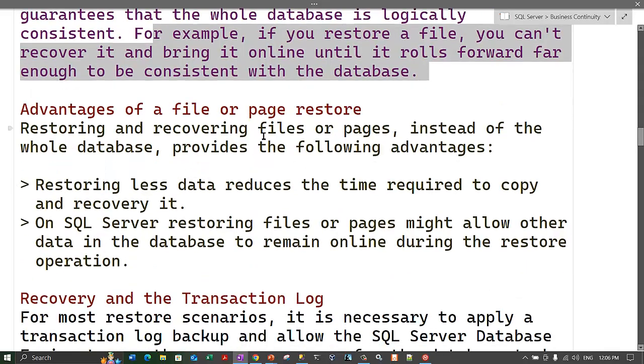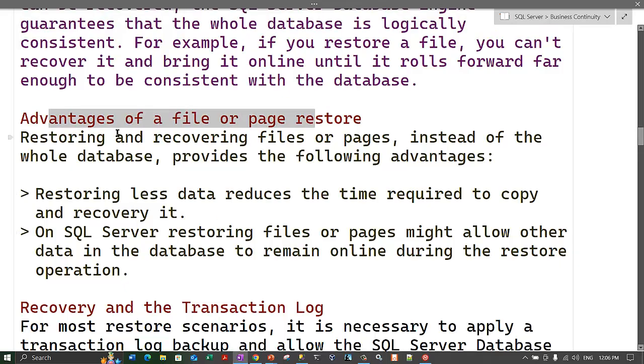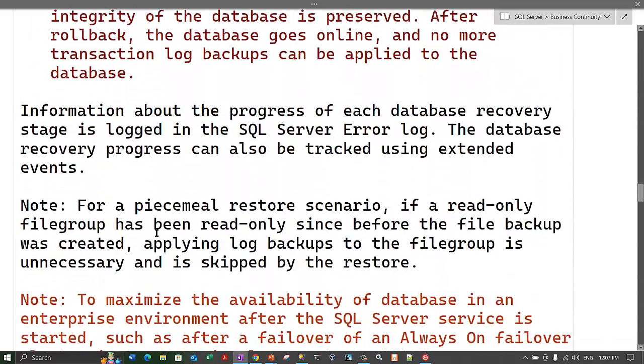Now let's talk about some of the advantages of file or page restore. This is the last topic we are covering in this video, which is the advantages of a file or page restore. The rest of the material we will cover in our next video.